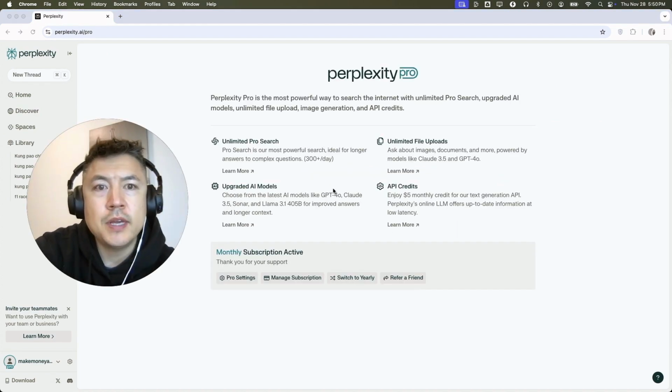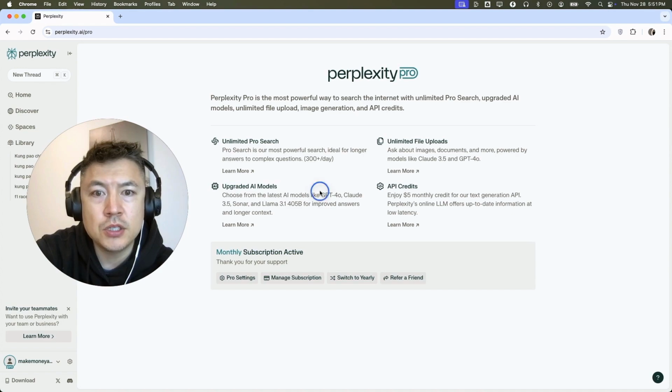So here they let you know if you have the Pro plan, you're going to get unlimited Pro Search. So that way you can use upgraded models. So right here, you can use GPT-4o, Claude 3.5, Sonar, and Llama. They have a few other ones as well. If you don't have the Pro, you're not going to be able to toggle in between these.